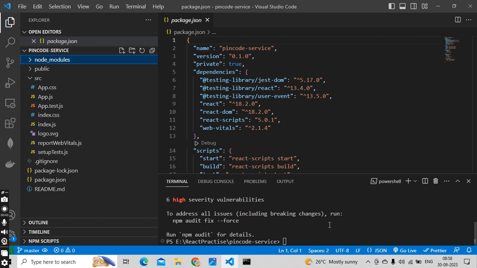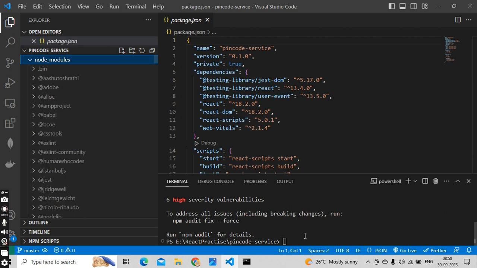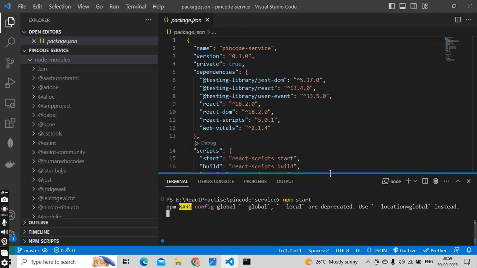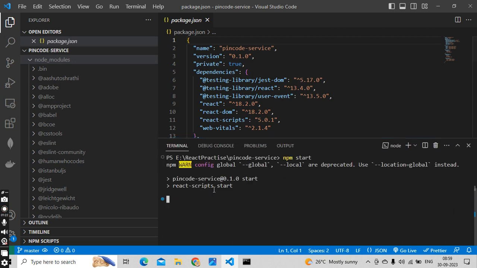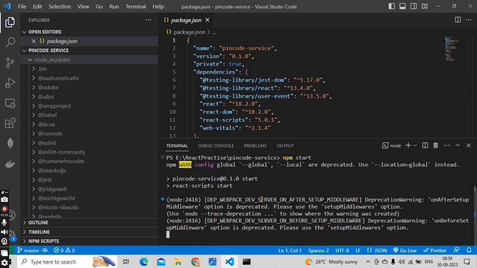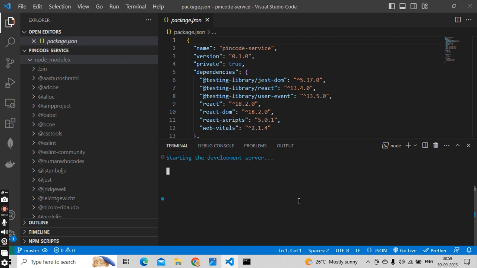Okay, now you could see it is done. Then clear it, then npm start to start our application here. Now you could see the application has started. Since it is the first time, it might take a little bit of time. Okay, starting a development server, as you could see here, this is our application.